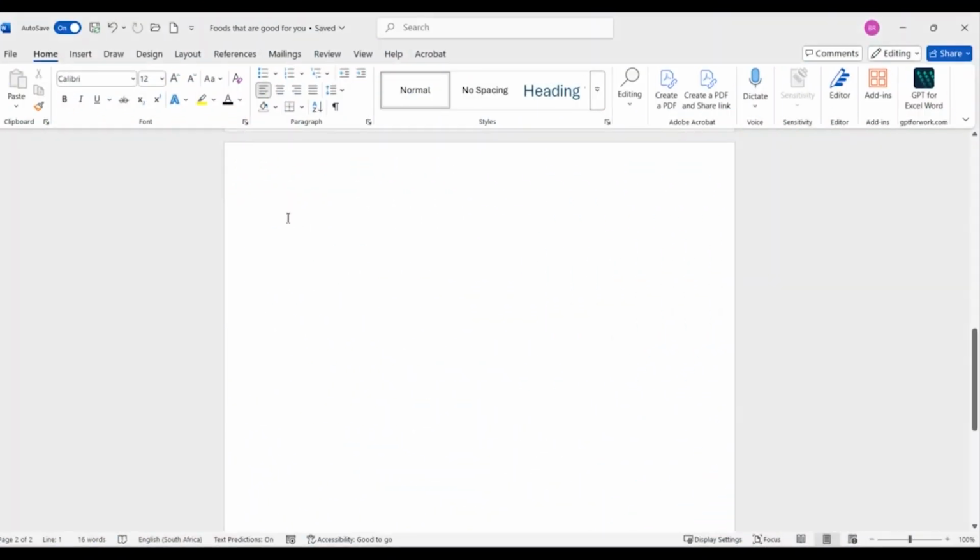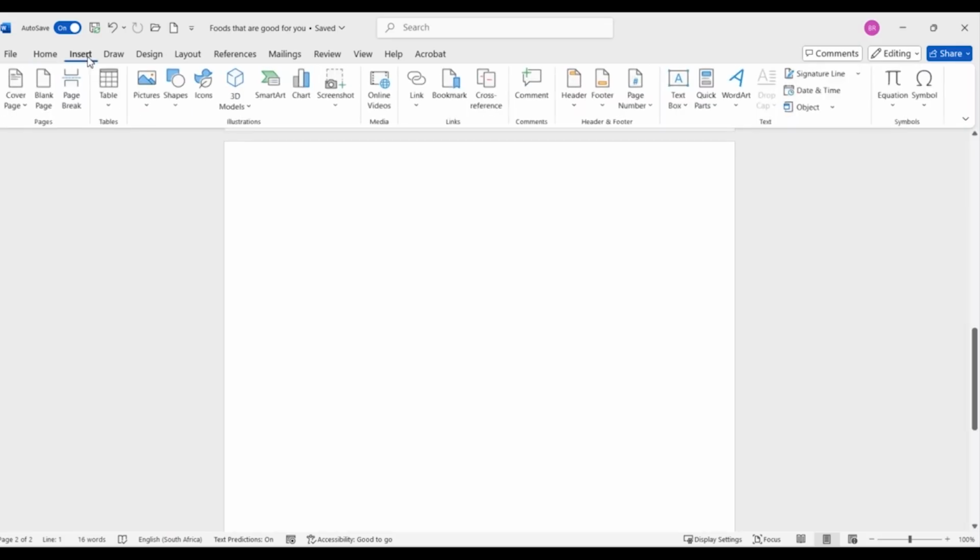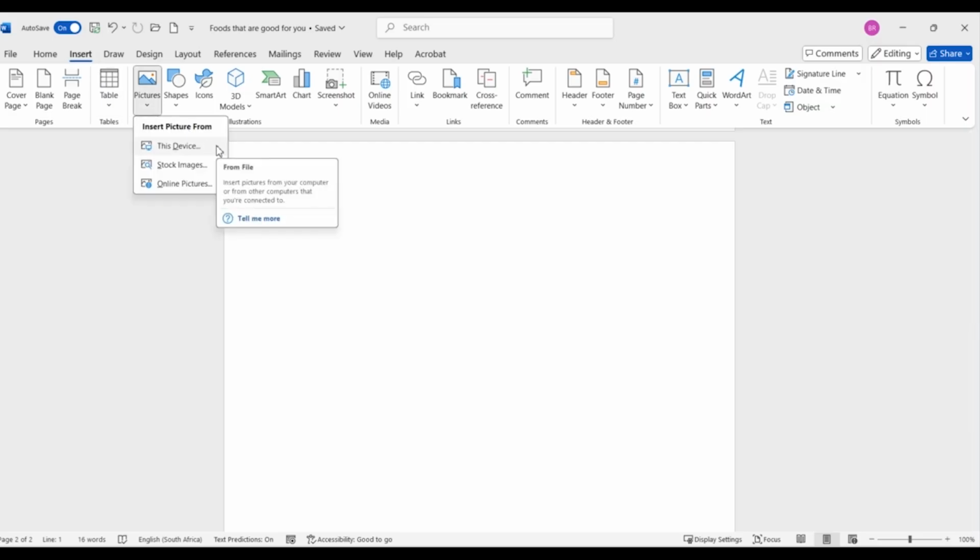Open your document where you want to add an image. Click on the Insert tab on the ribbon. Click on Pictures. You'll have the option to choose an image from your computer, stock images, or search for one online. If you select This Device, browse to the image file on your computer and click Insert. If you select Online Pictures, you can search for images on the web and insert them directly. If you select Stock Images, you can search for images within Microsoft Word.